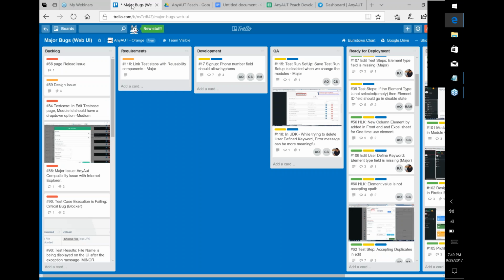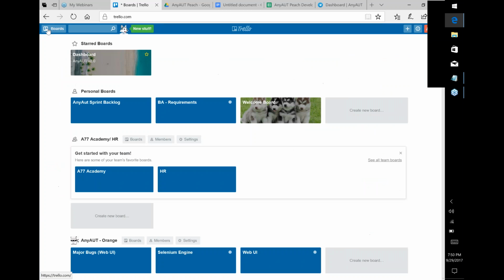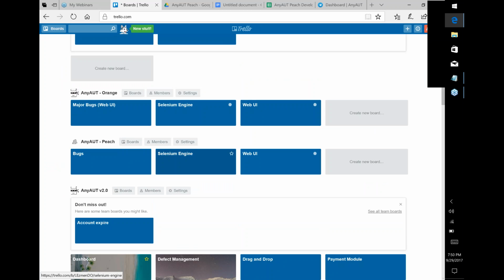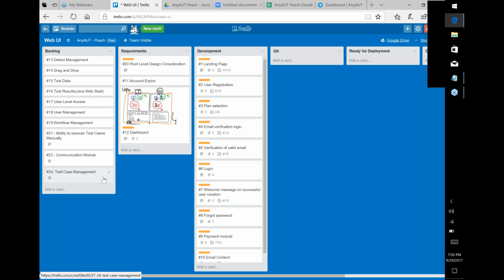Now if I go back to our boards here, there are a lot of other boards as well, and under Peach there are features that we've put for web UI. What is it that we're looking at? And there are features that we've put for the Selenium engine as well. It's primarily only 2 things, team. There's a web UI that helps users to maintain and manage a strong test management tool, just like HPALM.